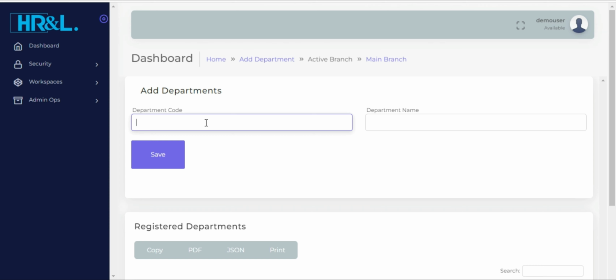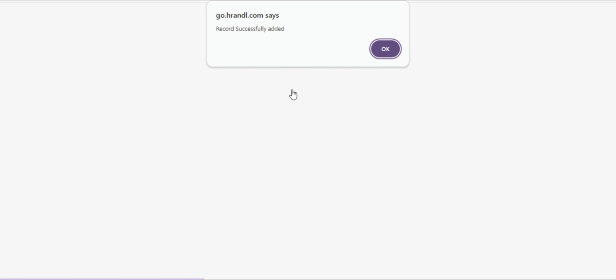You can talk about a department like accounts, something like that. Then you save. You can add as many departments as you want.